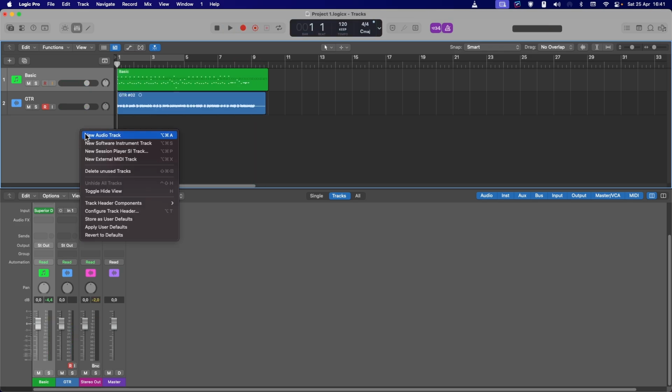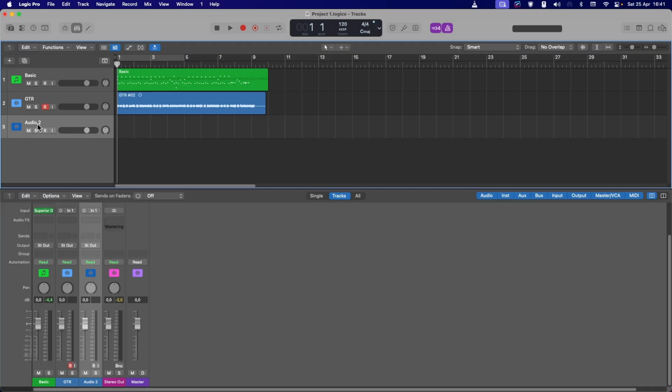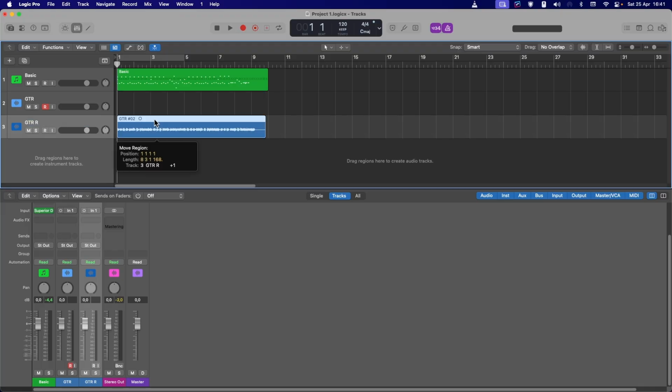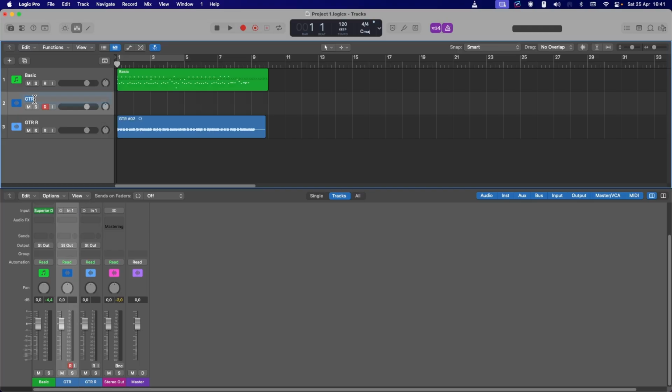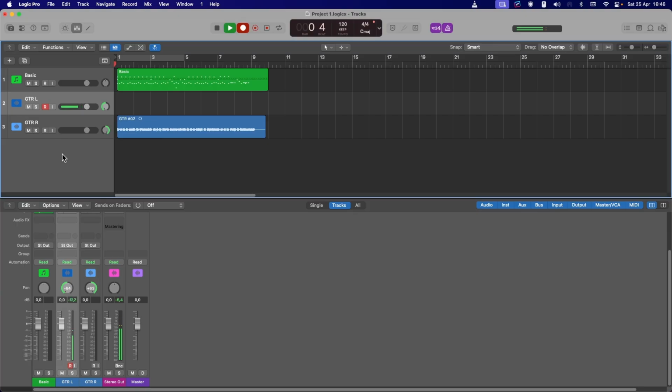Okay, let's create a new audio track. Let's rename it Guitar Right. Okay, this will be Guitar Right over here, and let's rename this Guitar Left. Pan this 100% right. Wait, why is plus 63 the maximum? Anyway, let's pan the other one minus 64 and record the left.